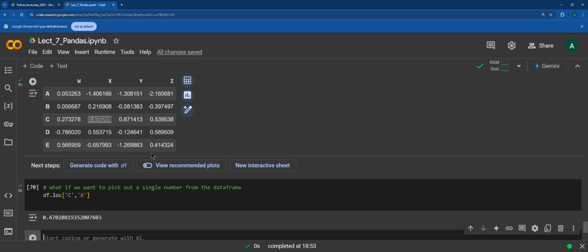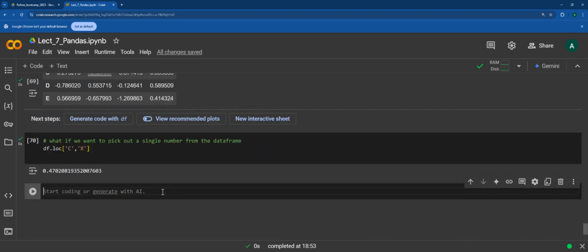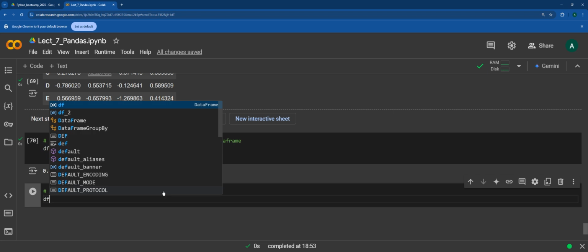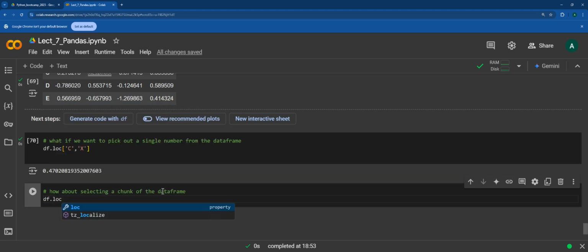And if I want to take a chunk of this data frame, so how about selecting a chunk of the data frame? Again, something which will be extremely useful in future. You would be using it a lot, but at the moment you might be like, why do I want to do that? You'll say df dot loc. Let's just select where we want to pick.